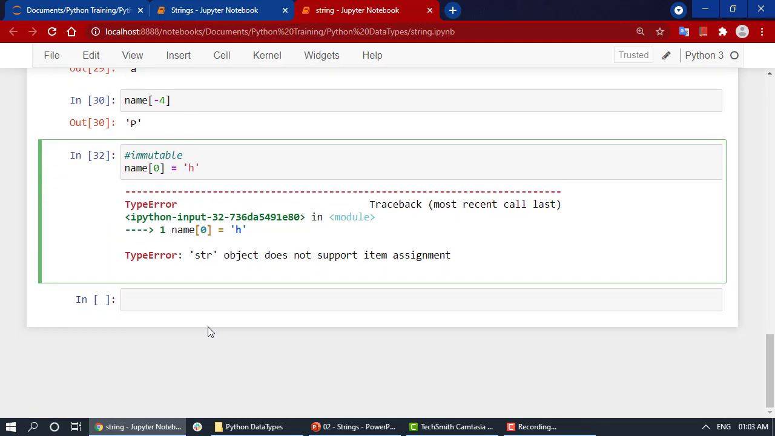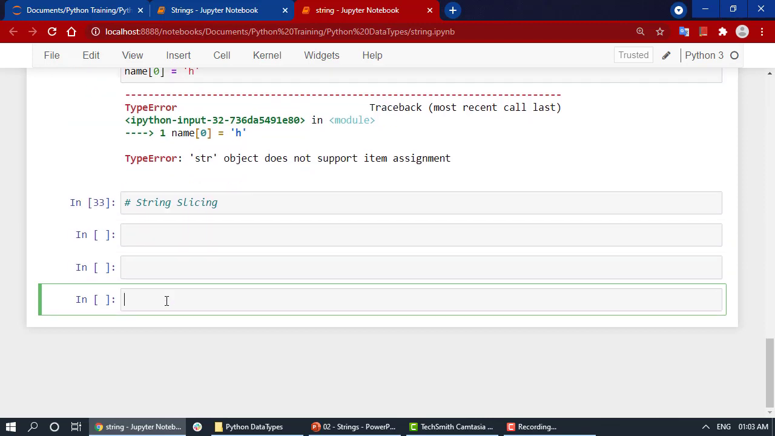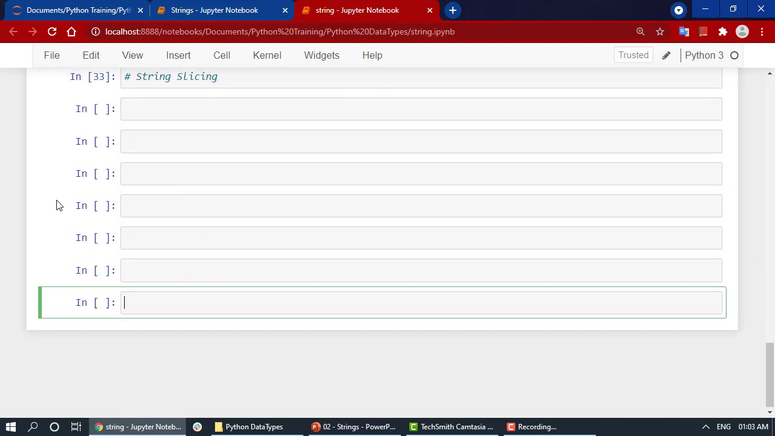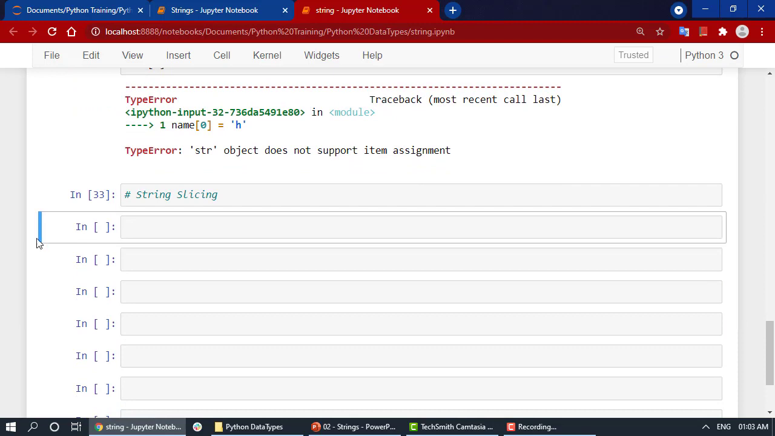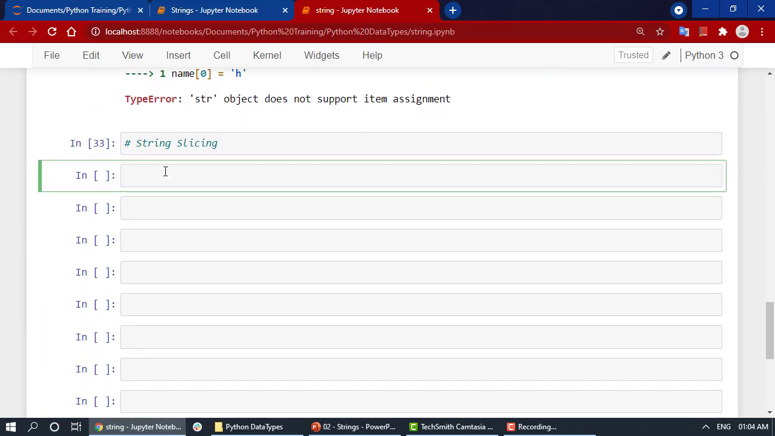Let's move into string slicing. Let's rename this segment as string slicing, and let me create some new cells. Again, how to create a new cell? We just have to move into navigation mode and press B, and it will create new cells just below whichever cell I have selected.